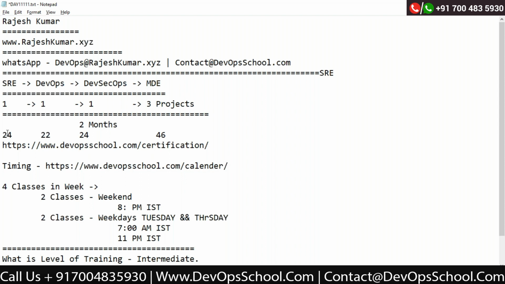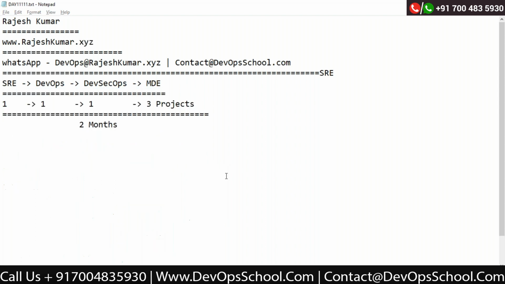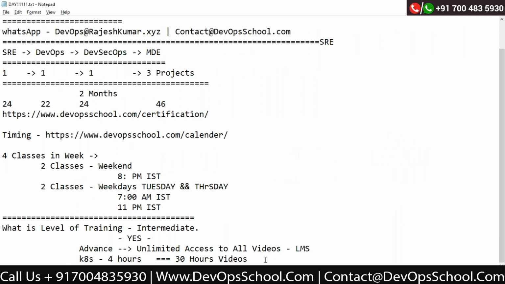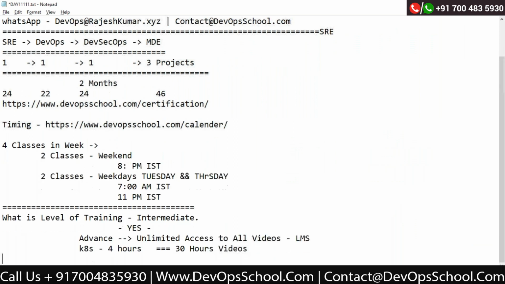Now some of these tool sets are common, but many tool sets are different. For SRE this is different, DevSecOps is different, DevOps is different, and so on. So these are the number of tools you'll be learning as part of these courses. If you want detailed information, you have the debugschool.com certification page. You can look at it here. This is the DCP, this is the MD, this is the DSOP, OCP, and this is the SRE. These are the four courses which we have, and this is the timing, these are the tools, and this is the stuff.